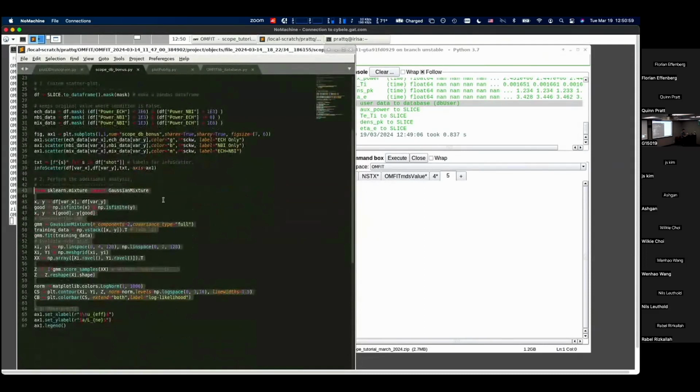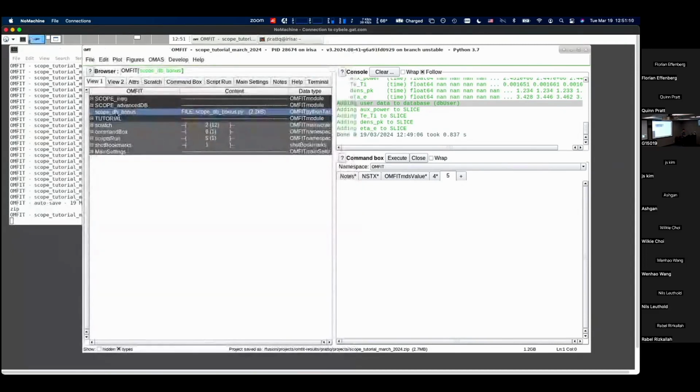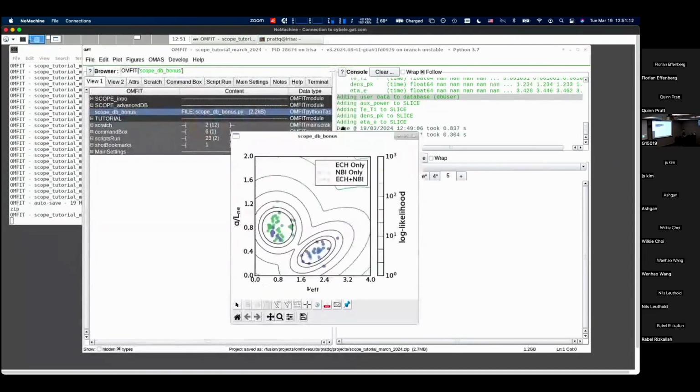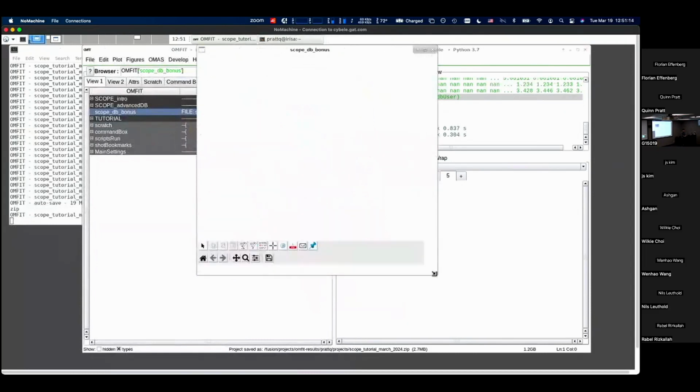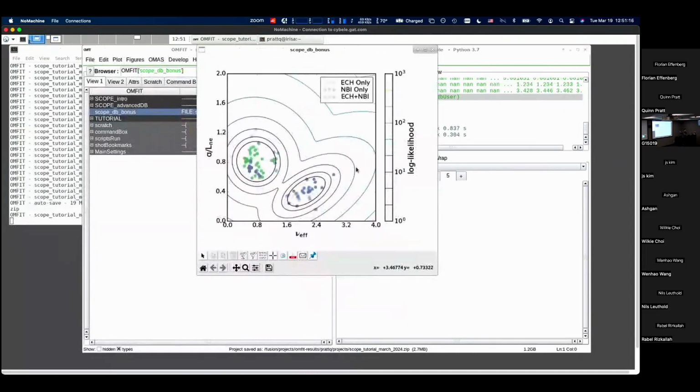So in this case, I'm importing from scikit-learn the Gaussian mixture model, and I'm going to fit different clustering algorithms to those different collisionality regimes in that plot I made before. So that script took data that I pre-processed in scope, and now I'm making something fancier with it.